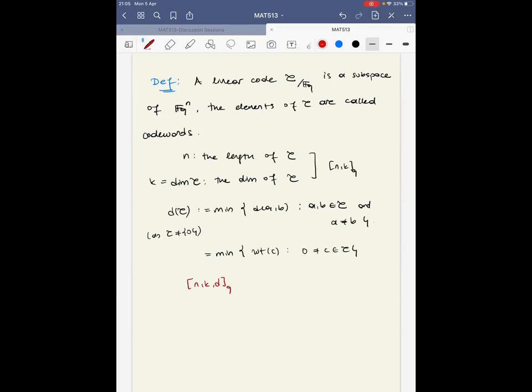In the literature, you may also come across codes defined as some substructures of A to the n. Here, A is not supposed to be a finite field. It can be a non-empty finite set or some local ring, or there are several examples. But here, our main concern will be the linear codes over finite fields.